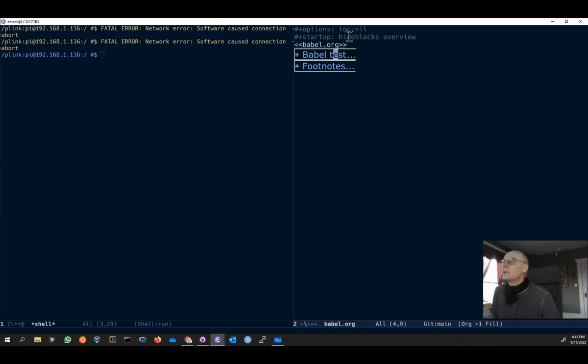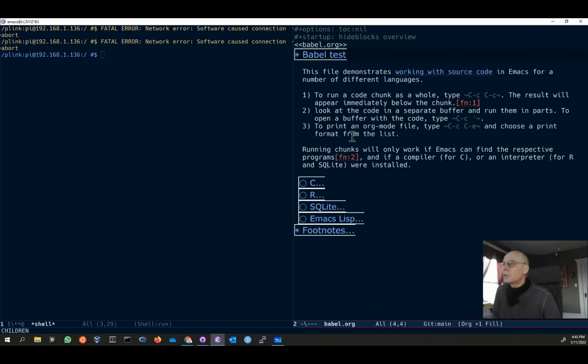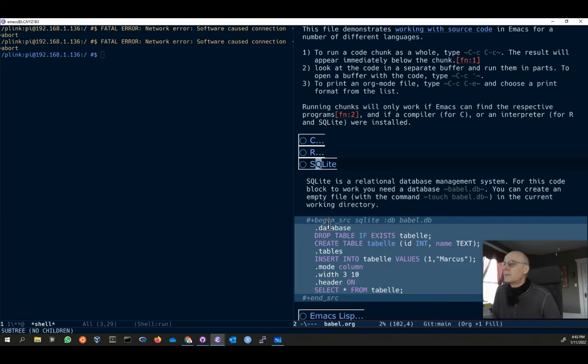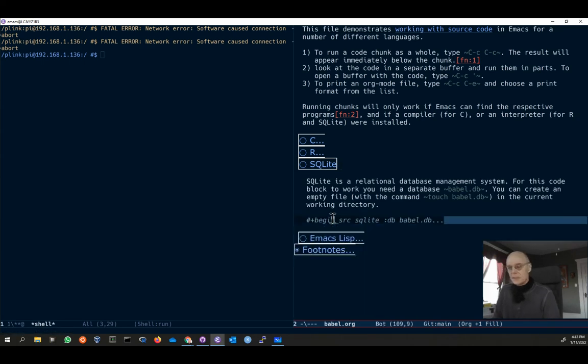And the last one here is hide blocks, which means if there are any code blocks, I'm going to say what that is in a moment. If there are any code blocks, then please hide those too. So I'm going to just look at one of the code blocks here, SQLite. And as you can see, that did not work. This should have been shown like that. So this is a code block here, which is hidden.